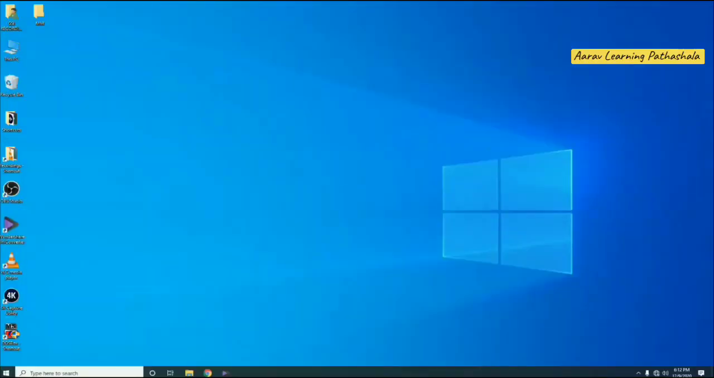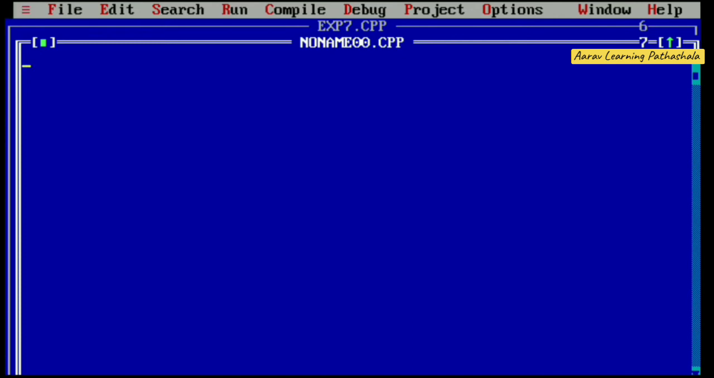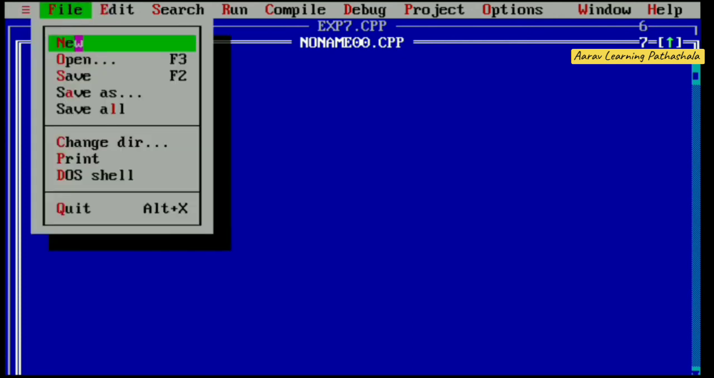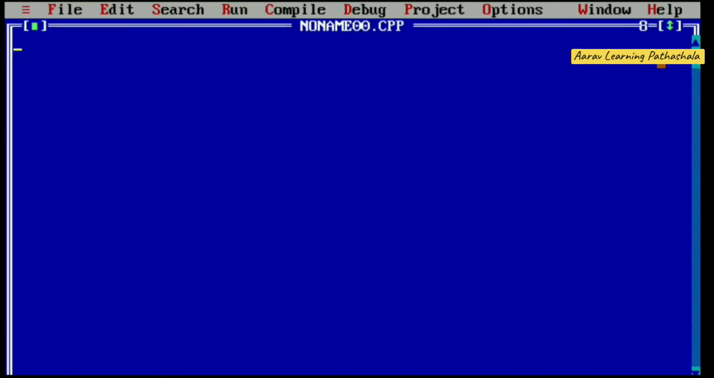Now let's see how to execute this C++ program in Turbo C++. Here take a new file. In the menu bar, take File, New option, then enlarge that. Here type the program. Before typing the program, try to write the comment. Here, for the comment, I am using the multi-line comment, for writing the question.